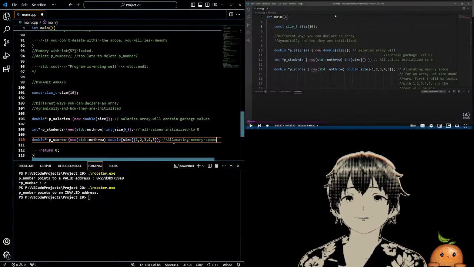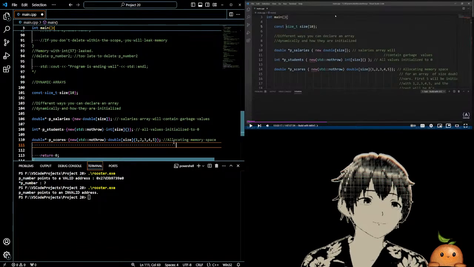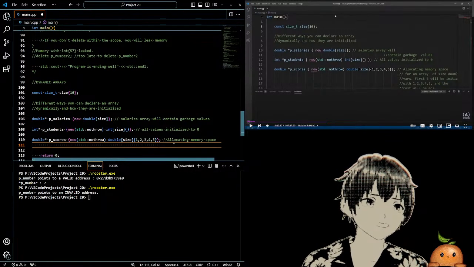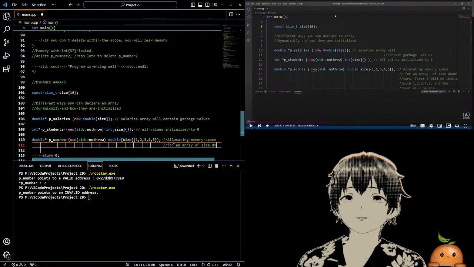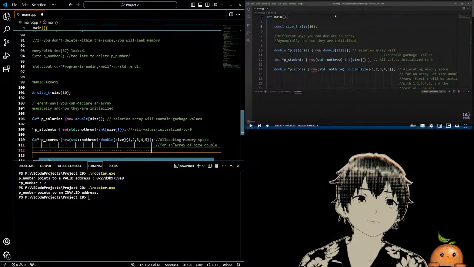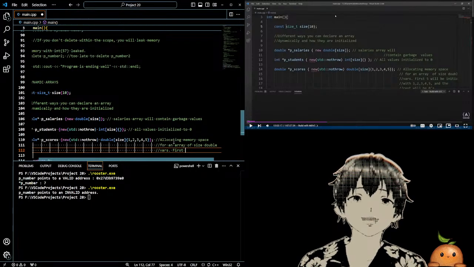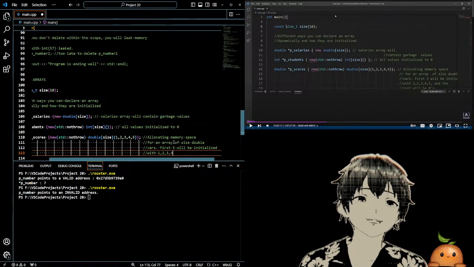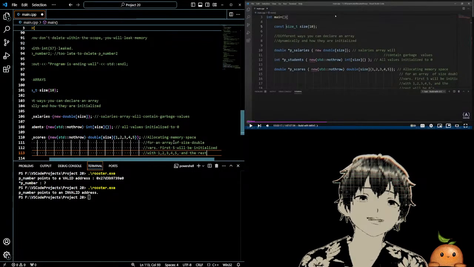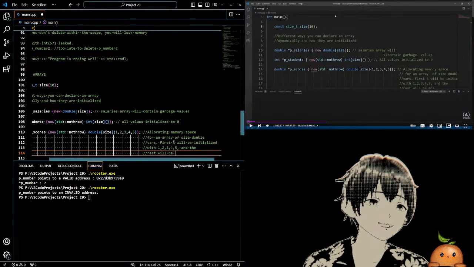Allocating memory space for an array of size double vars. First 5 will be initialized with 1, 2, 3, 4, 5, and the rest will be zeros.